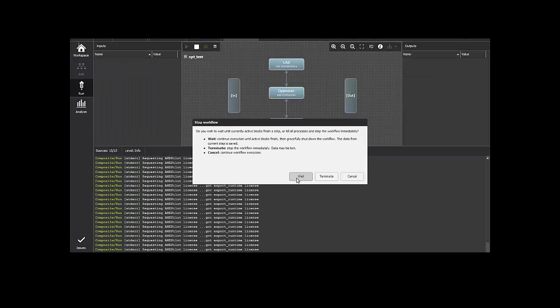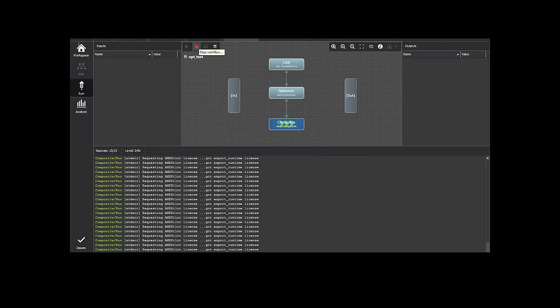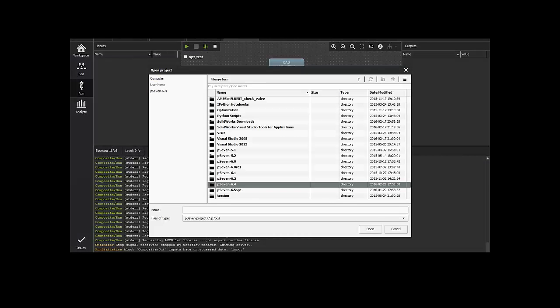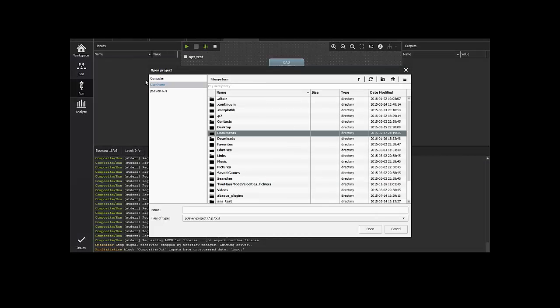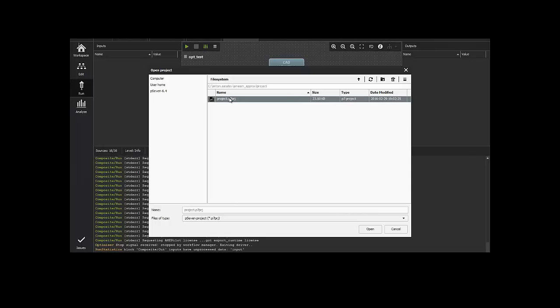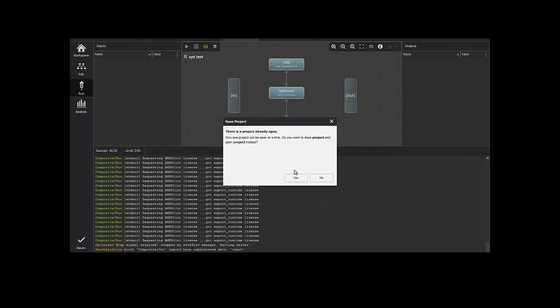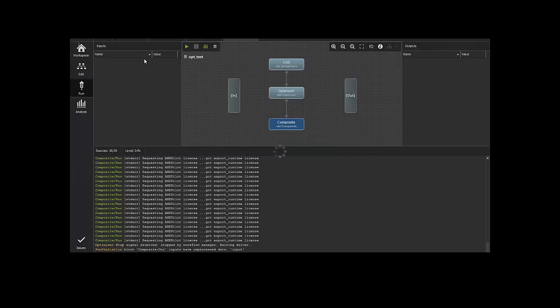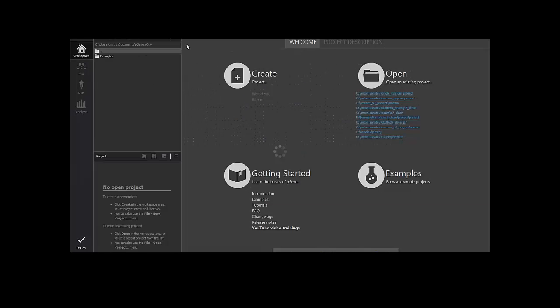Stop the optimization. I think there's no sense to wait for the end. Close and open another project. Where am I? Here it is. MSM Approx. It's just the pSeven project that shows the way how to build an approximation and export it in pSeven.